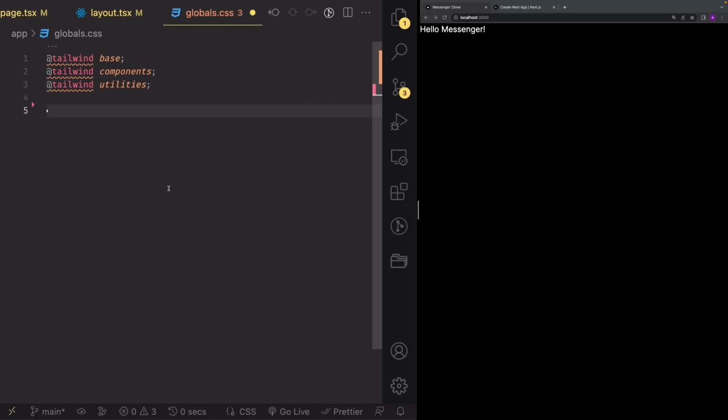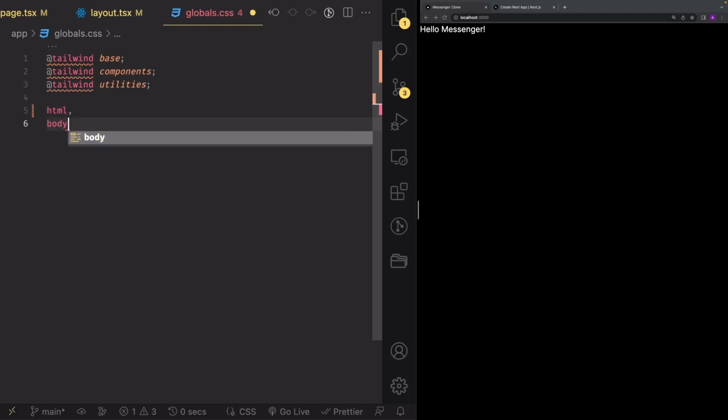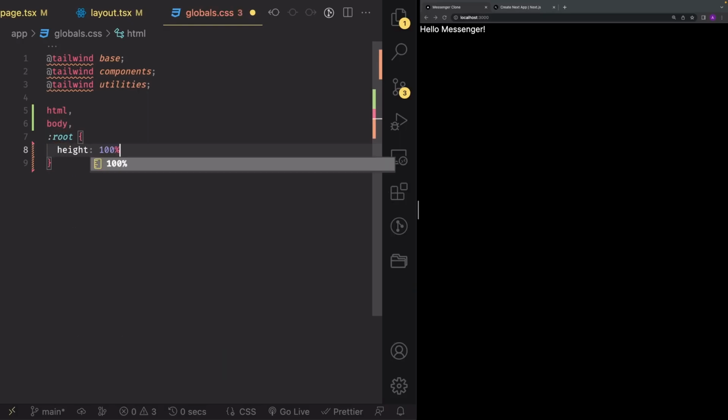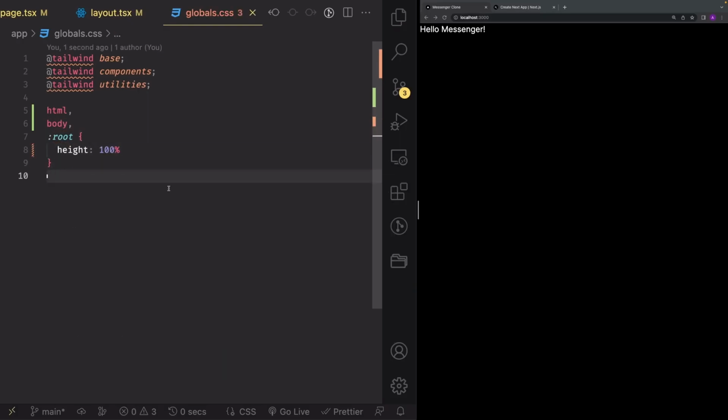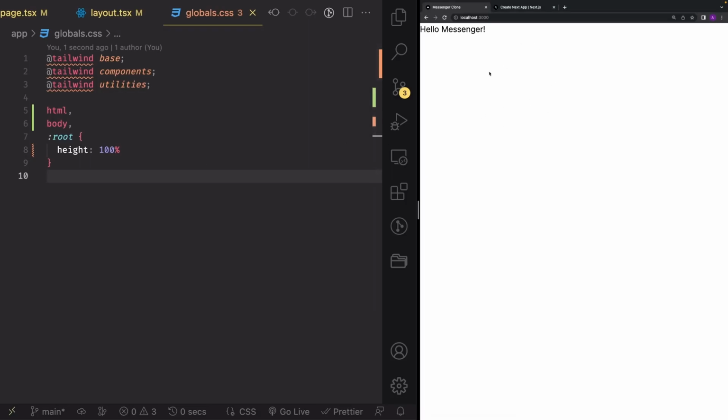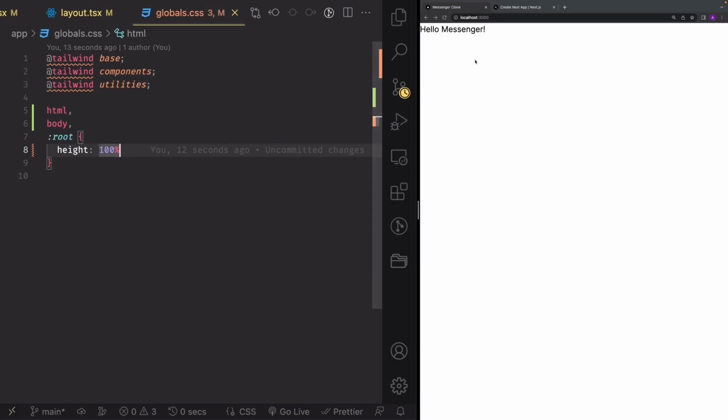And now let's go ahead and write some additional classes which we are going to need here. So go ahead and write HTML, body, root, like that, and just write height 100%. Great. And you can go ahead and save the file, and your screen should turn to white. Maybe it already was white, perhaps it depends on the dark and light mode in your system. But when you remove all the styles and write your globals.css file like this, it should look something like that.